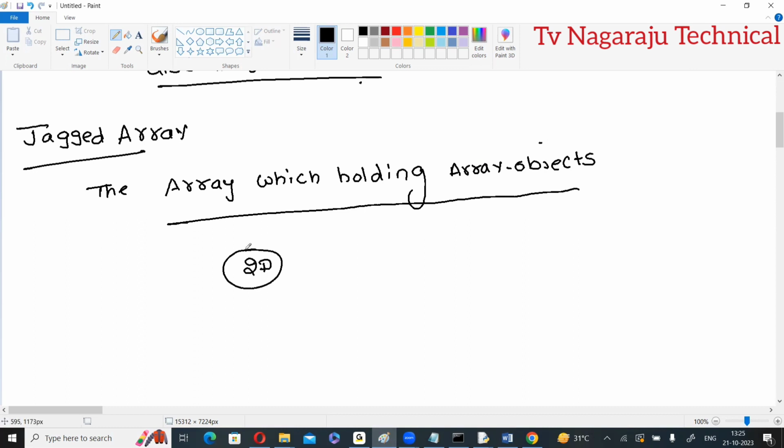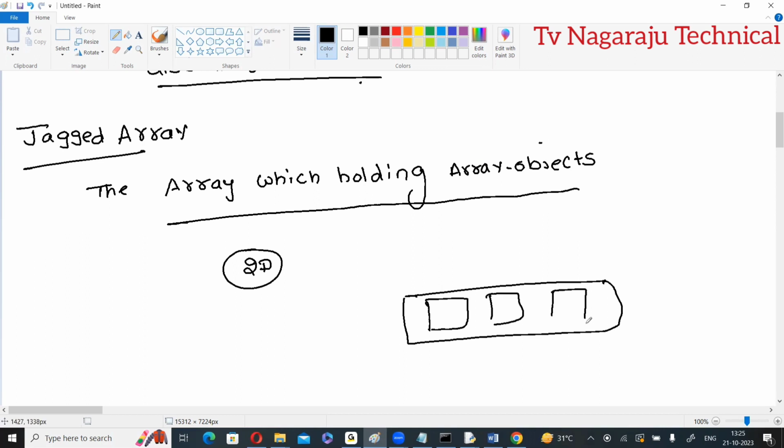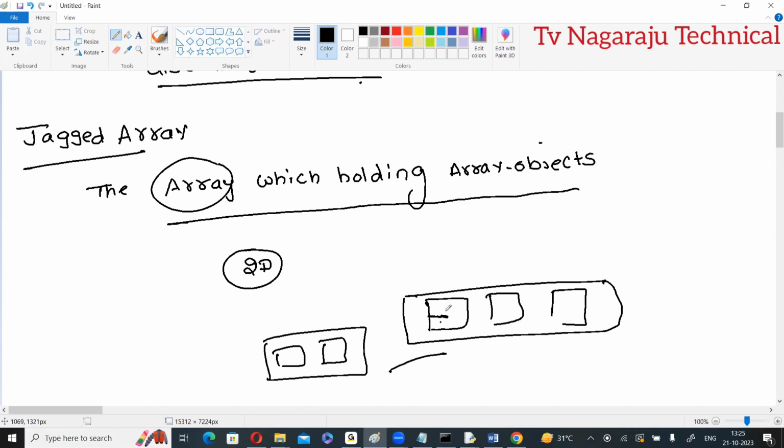Two-dimensional array. Coming to the previous session, in the two-dimensional array, first we are creating an array, for example 3 rows. This is one more array, and this array again consists of 2 columns. This is called a jagged array: an array which holds another array object. That means this is an array object, and this array can hold this one. So two-dimensional, three-dimensional, multi-dimensional arrays are called array objects.